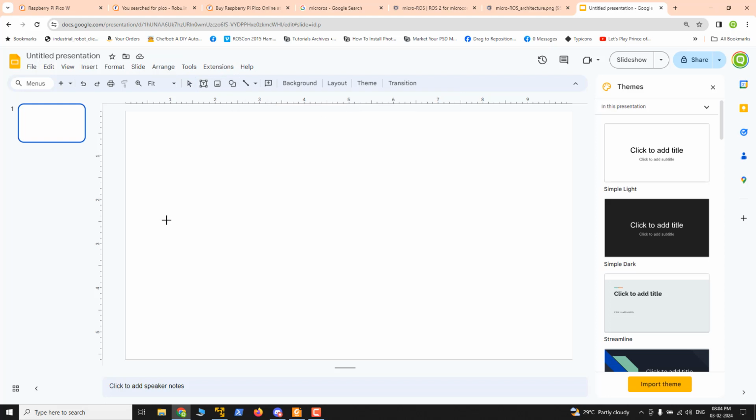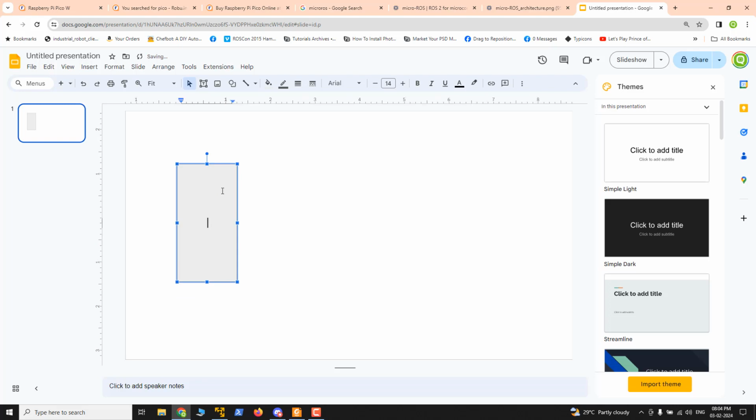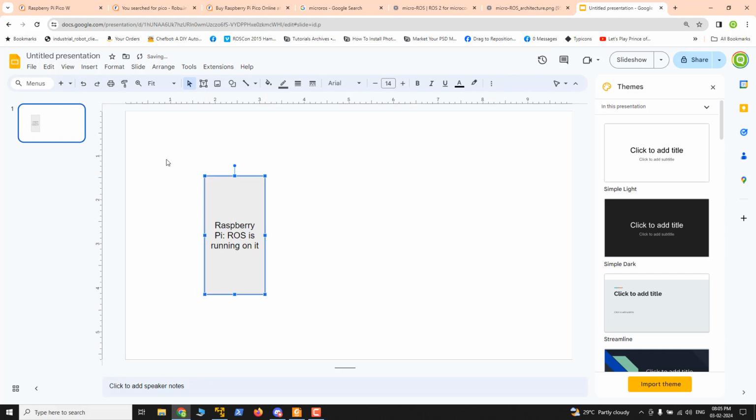So if you build a robot and run it with ROS, whether it is ROS 1 or ROS 2, one way that you can design the electronics is that there will be a computer, say a Raspberry Pi. It's a ROS based robot, right? So ROS is running on it, and this is inside the robot.